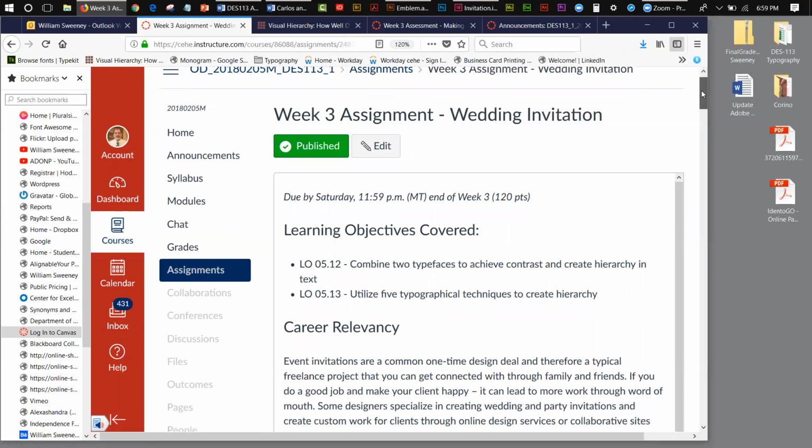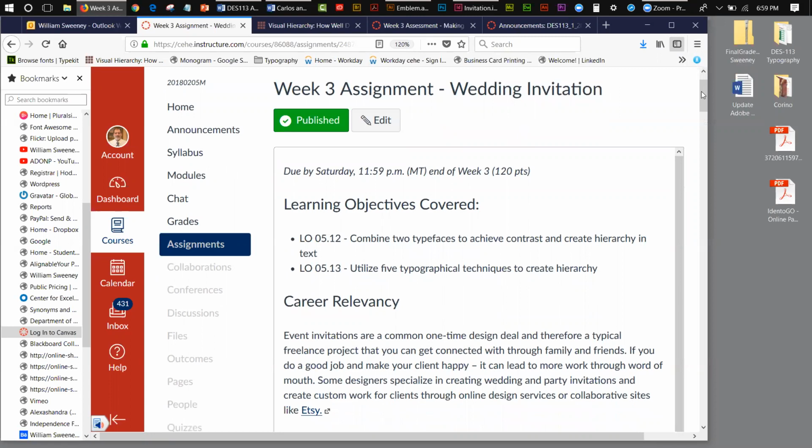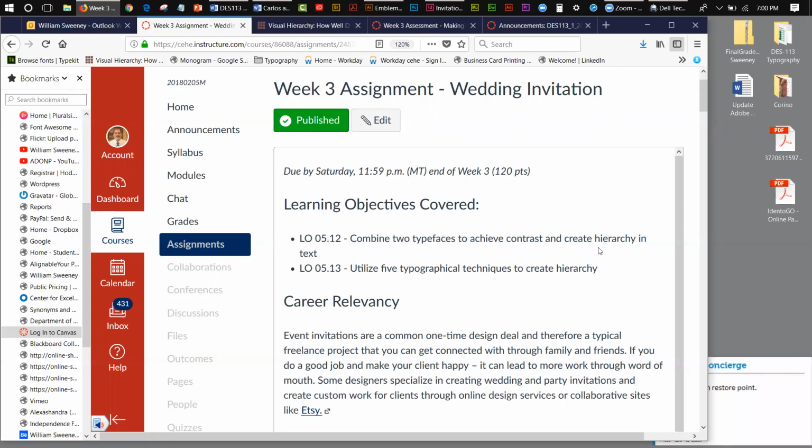So, wedding invitation. Basically, event invitations are common one-time design elements and typical freelance projects. So what we're going to do is make believe that we have this project being offered to us, which is a card for a wedding, and we're going to design it. Now, the object here is to combine two typefaces to achieve contrast and create hierarchy in text. So that's really what we're doing here.